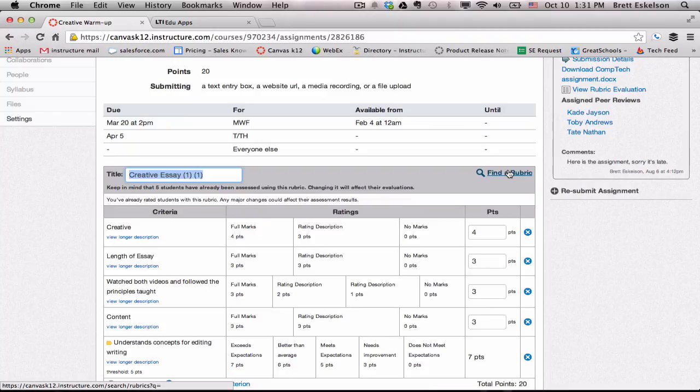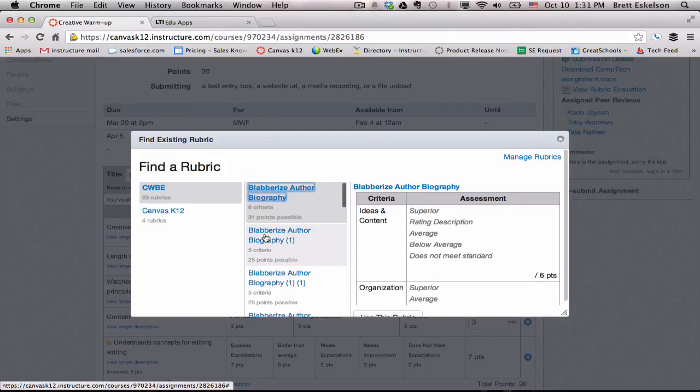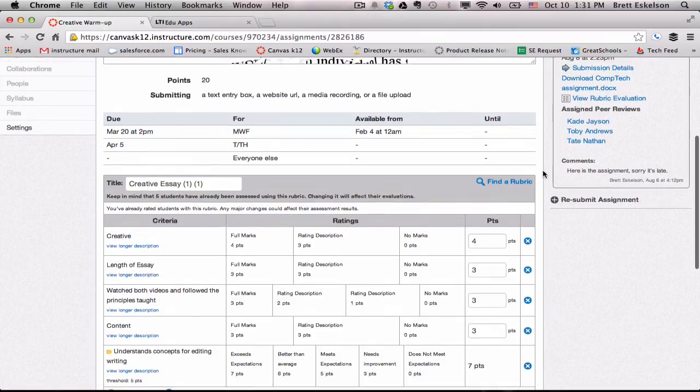As a school or as a teacher, you can share rubrics as well. So a school could create rubrics and have them at the account level, and then a teacher could go in, and when they're building out an assignment, they can find or search for a rubric and then select the rubric they want and tie that into this assignment. Or a teacher could just build out their own rubric right from here.